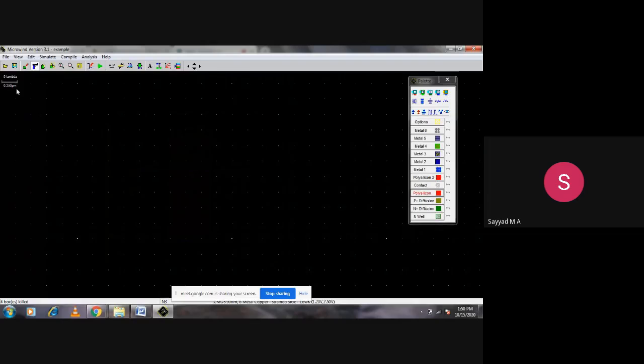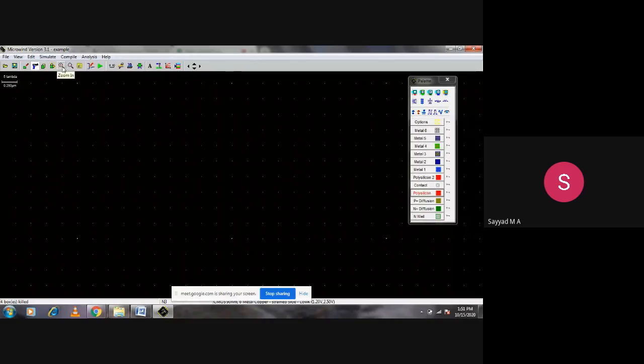Now, the menus which are available over here are similar to our Windows system. This is open, this is save, this is a drawbox, this is a delete, then this is a copy element, this is move, stretch and move, this is zoom in, zoom out, show all, this is electrical nodes, then this is run the circuit.